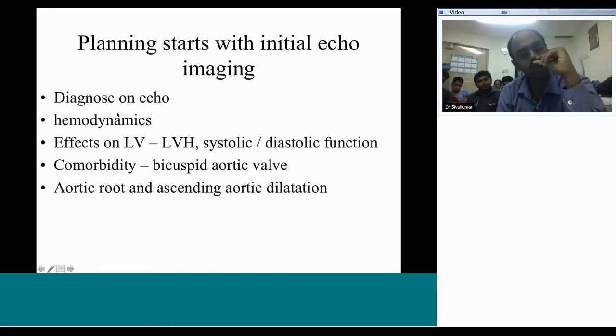Otherwise, clinically, for doing a coarctation stenting, you should have a 20 millimeters BP difference between the right upper limb and the lower limb, and you have to document it before the procedure. We have to look at what are all the effects on the left ventricle, like left ventricular hypertrophy, systolic and diastolic function of the heart. The associated comorbidities like bicuspid aortic valve.